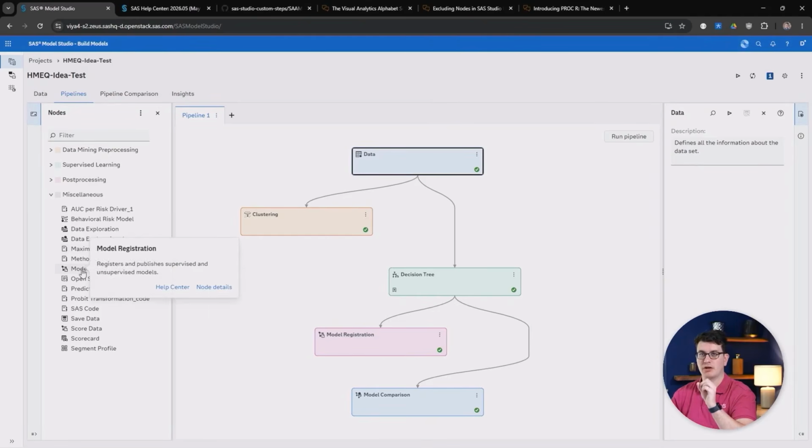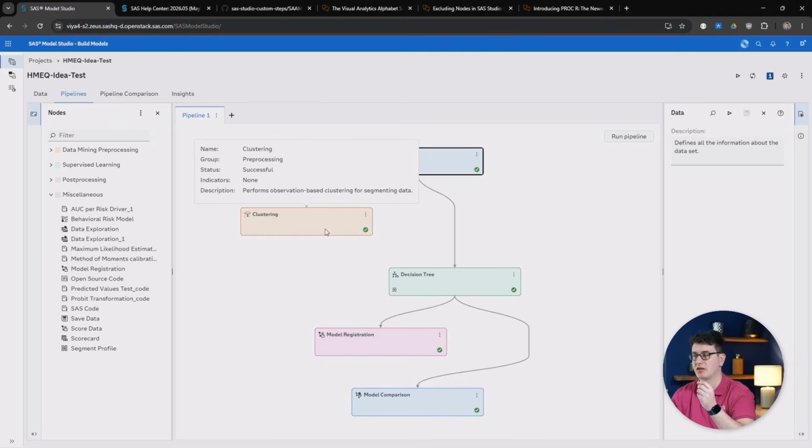Now, the model registration node is always a terminal node within your branch that you're working with, meaning there is nothing that can come after model registration, which does make sense. It allows you to register models, including their pre-processing step that sit above them, to SAS Model Manager. Now, the cool thing here is this isn't only applicable to things like the supervised learning models, but also to unsupervised learning models that you create in here.